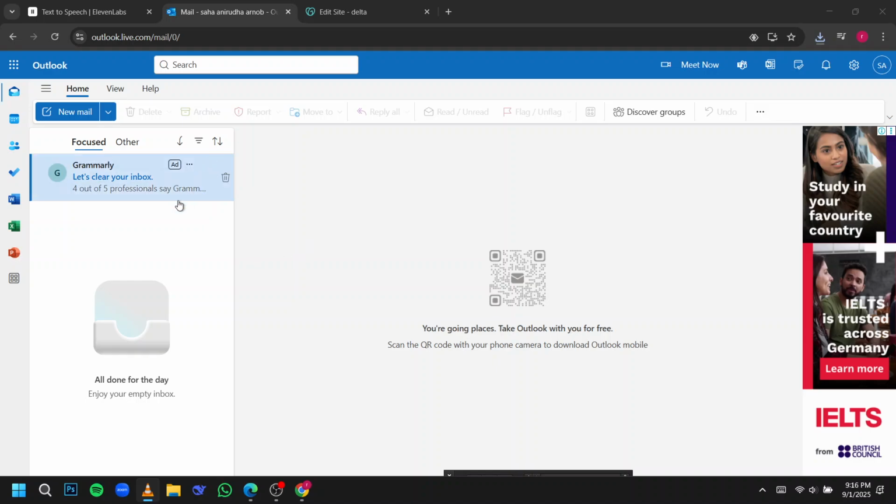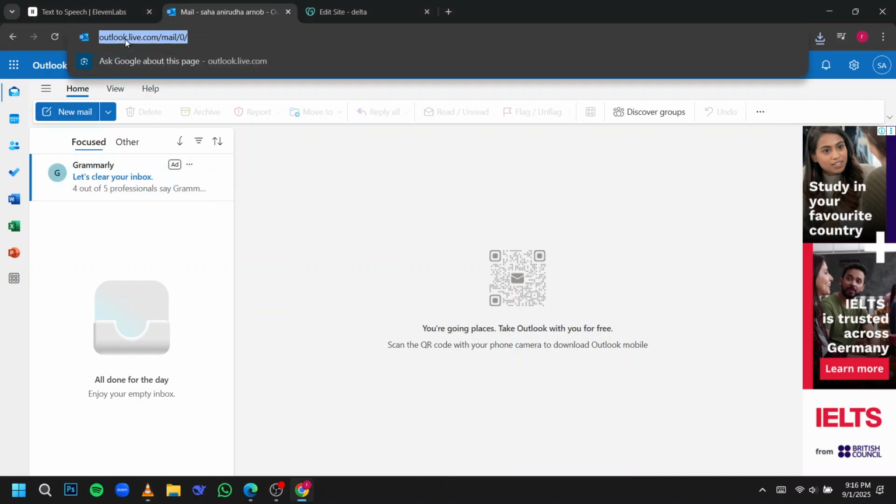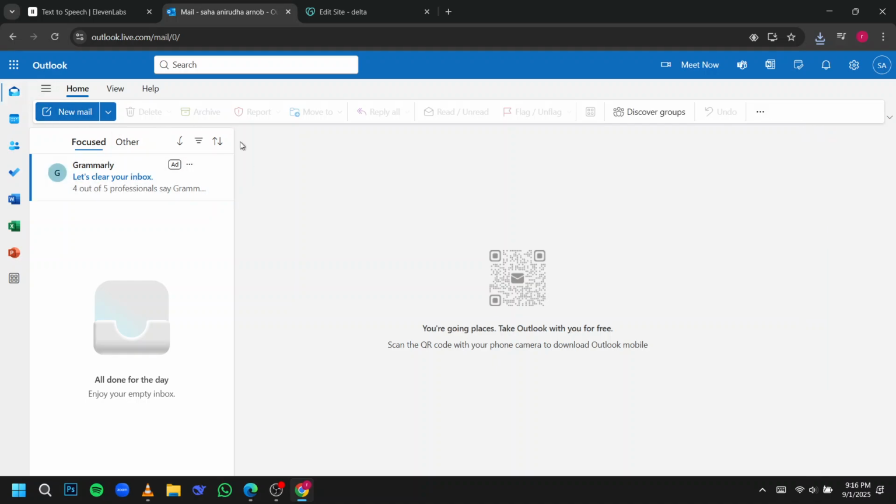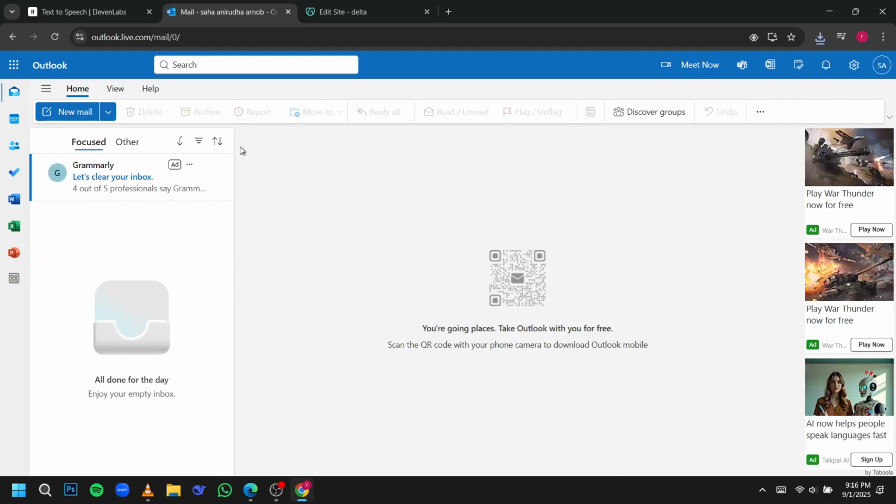First, open your browser and head to the Outlook login page. If you're not signed in, click the Sign In button, enter your email and password, and you'll land on your Outlook dashboard. From here, click on Mail. This is where all your conversations, meeting invites, and important updates live.